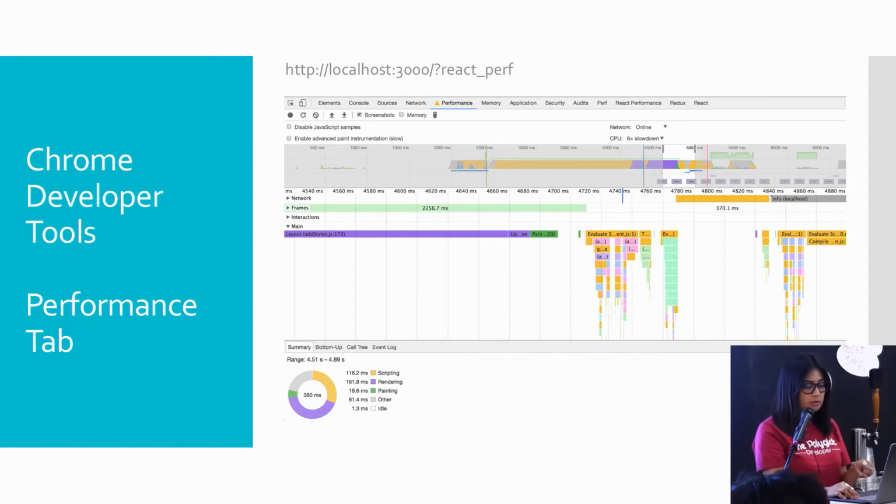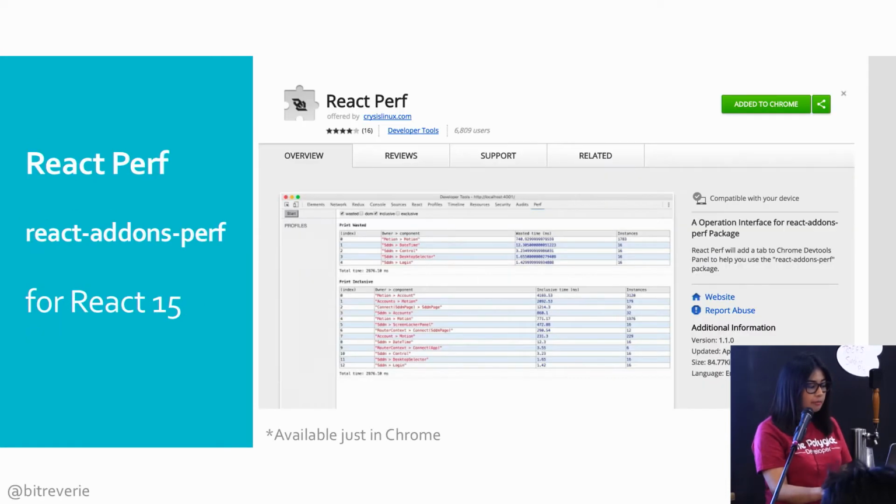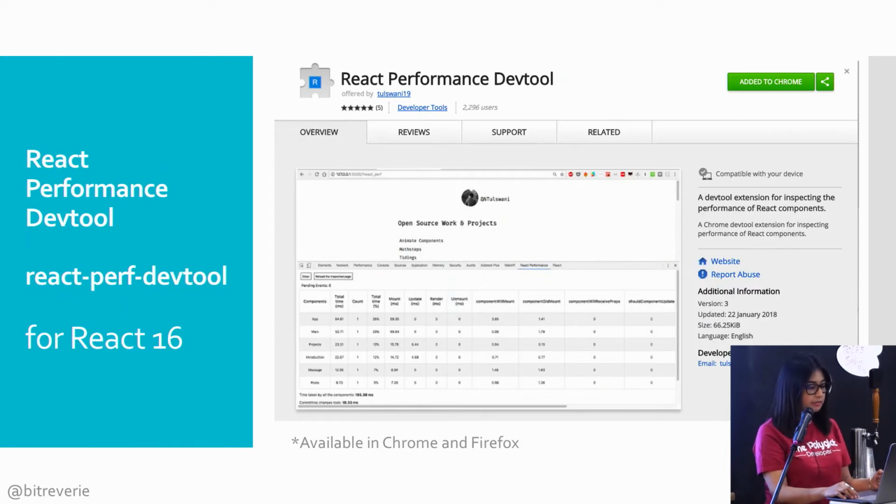I know this window tends to be very intimidating, but we are going to work just with the yellow section, which is the scripting section. For React 15, we are going to work with React Perf, which is a library or a package that helps us to identify some wasted elements and components that have been rendered. To use it, we need to just install the package and add a couple of lines, and that's it. We will see it in a bit.